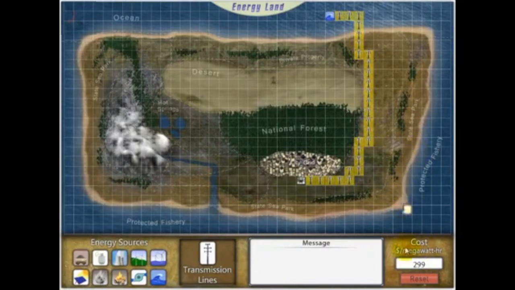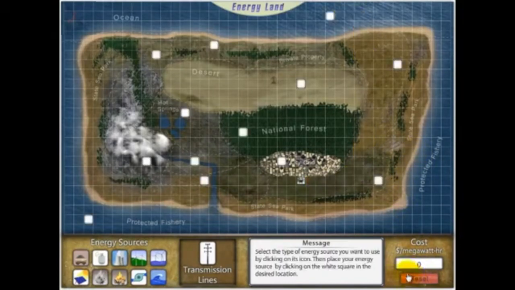Now click the Reset button and either choose a new location for the same energy source you just tested, or select another source to place on the map. Continue to experiment with all the energy sources in every location possible to compare the cost per megawatt hour of each design.